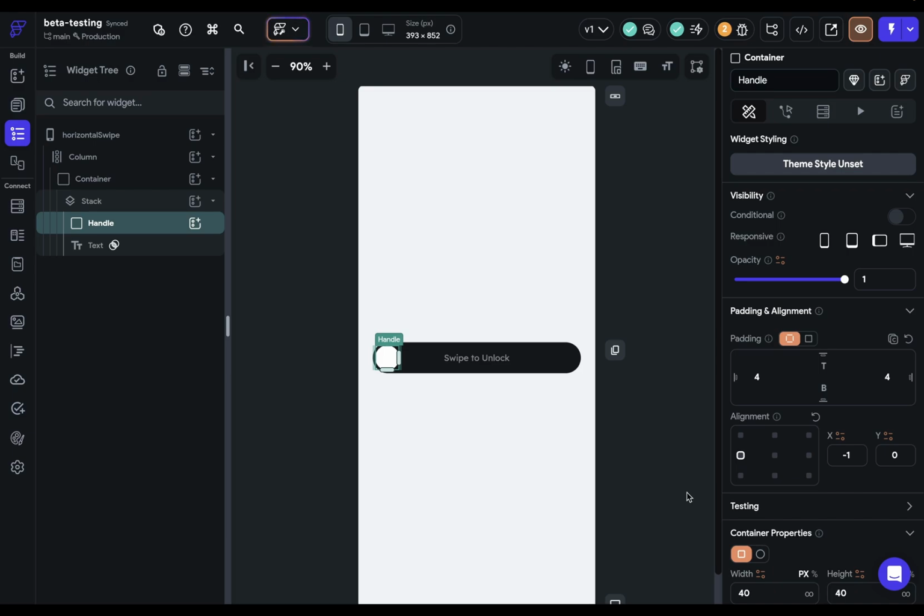Okay, so what are we gonna do? Well, we're gonna control the movement of this handle through the alignment property right here. So right now it's set to -1. If it's 0, it's in the middle, and +1 is over here. So we just need to write a custom action that converts those pixel values to the alignment values.